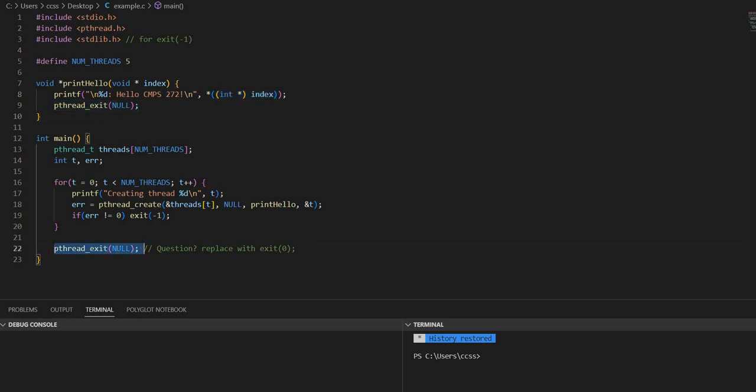And what this over here means is that it's going to wait for all the threads to complete their work before it terminates. So the main thread is going to wait. It's going to be blocked, and when all its threads are finished with the work, it can terminate. However, if I put exit, it won't wait for the threads and it would kill them all. And that's why I need to use pthread exit, alright?